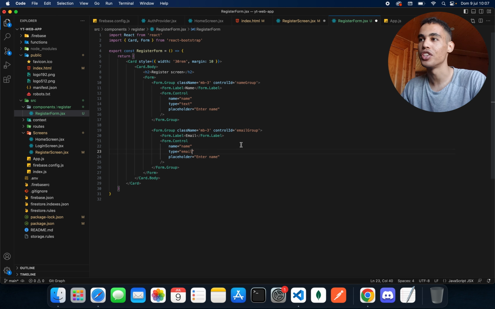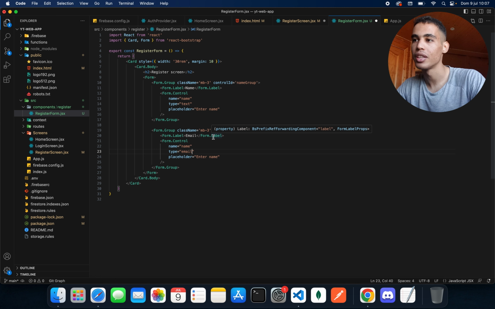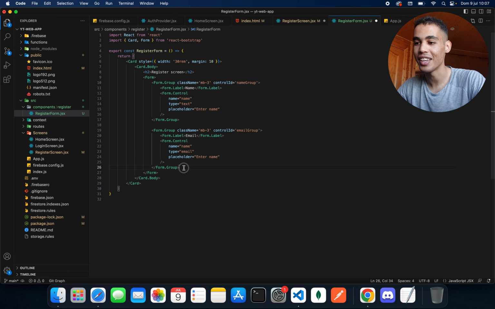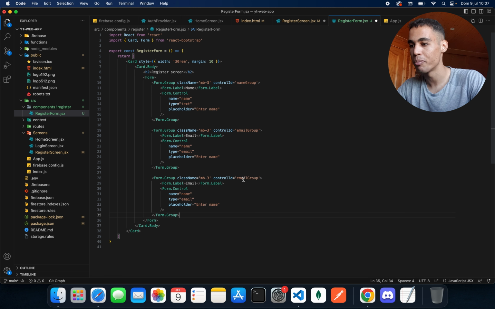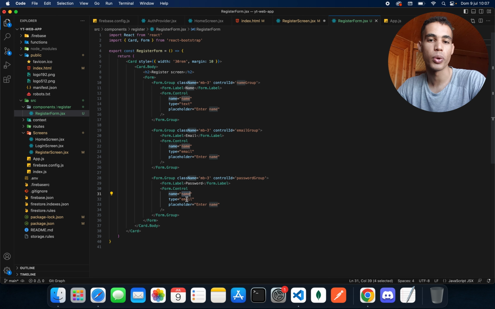Perfect, we have to continue because we have to put the password. So here we are going to come, we are going to copy and paste. We are going to put here password group, and here we are going to put password. That's right. Okay, so what else do we have to do?